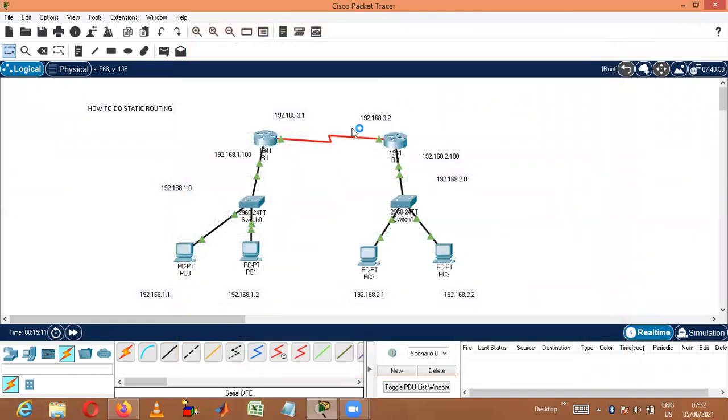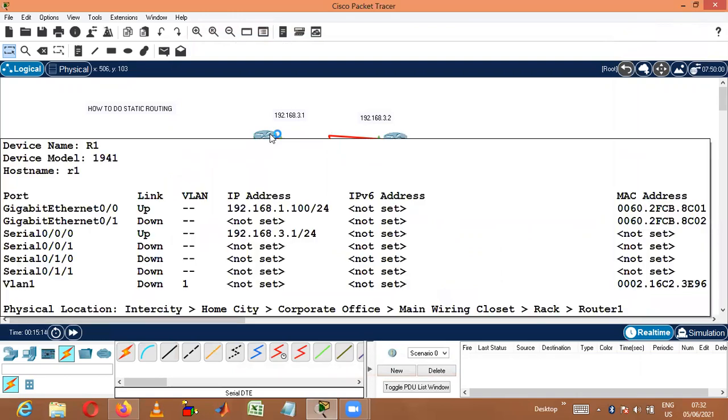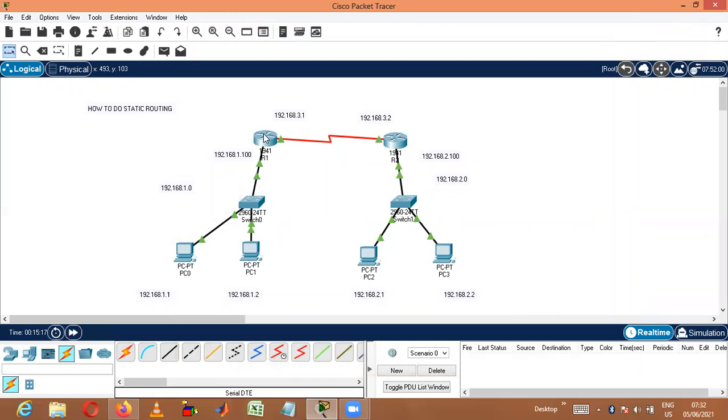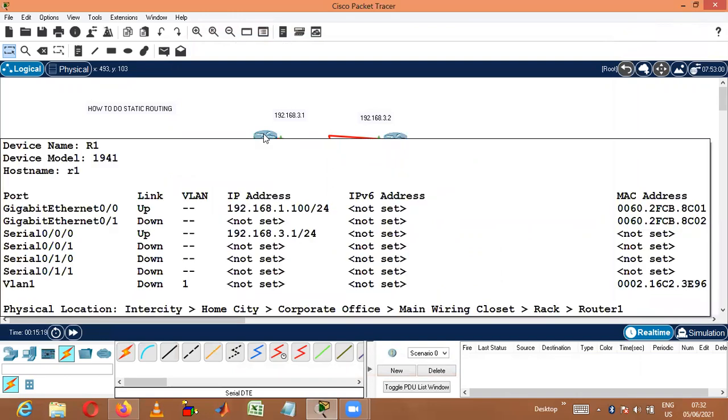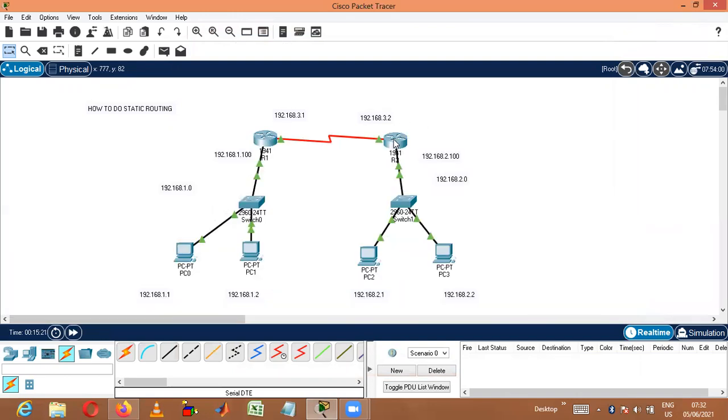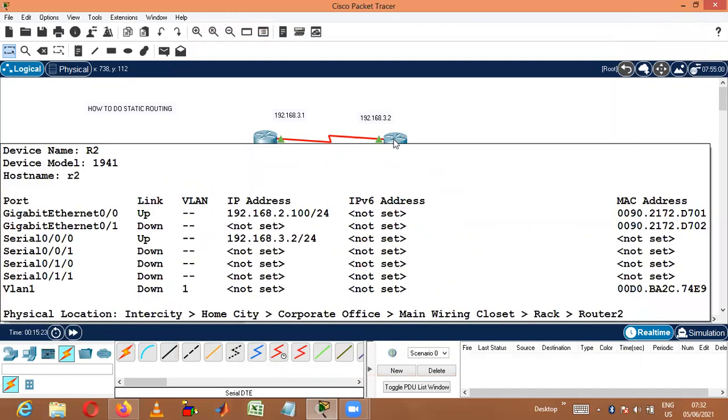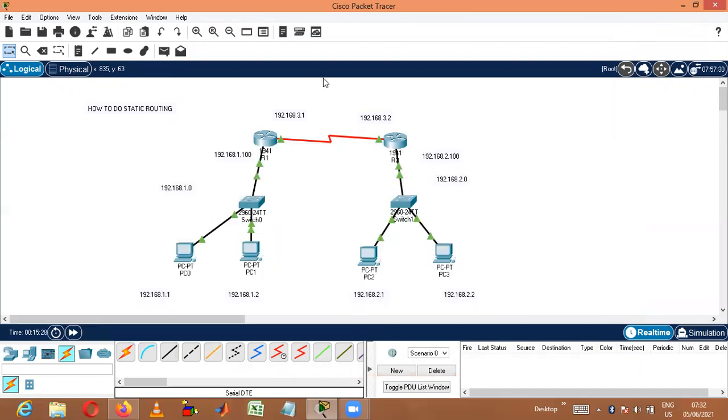Once it is done and everything is up, you can see here. If we click on this, we can see that both the gigabit Ethernet port as well as the serial port are up here. Similarly, here both the gigabit Ethernet port as well as the serial port are up. So it is done.